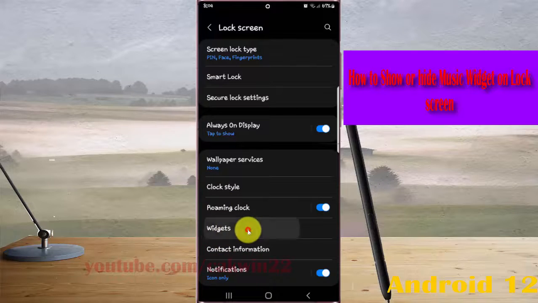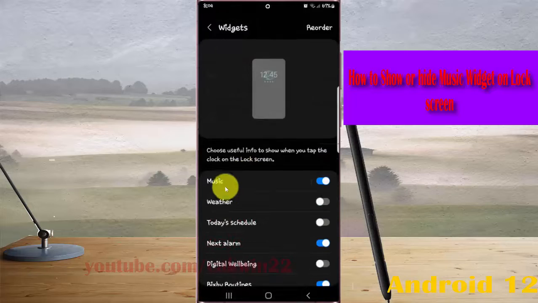Select widgets, and then to show music, tap the music switch until blue, or to hide, tap the switch until gray. Tap the switch until blue to show, or tap the switch until gray to hide music from the lock screen. Just useful info to show when you tap the clock on the lock screen.